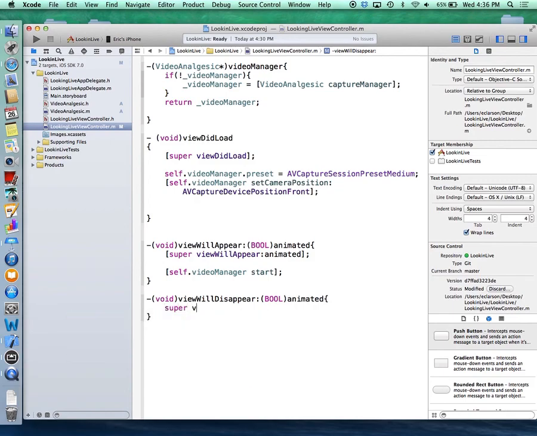Let's call it disappear. Do I want to put self.videomanager stop or start before or after the super? Before. Yeah. Essentially, I want to do all of my deallocations, take things off the screen, then call the super, right? So that it can do all the stuff that it was going to.